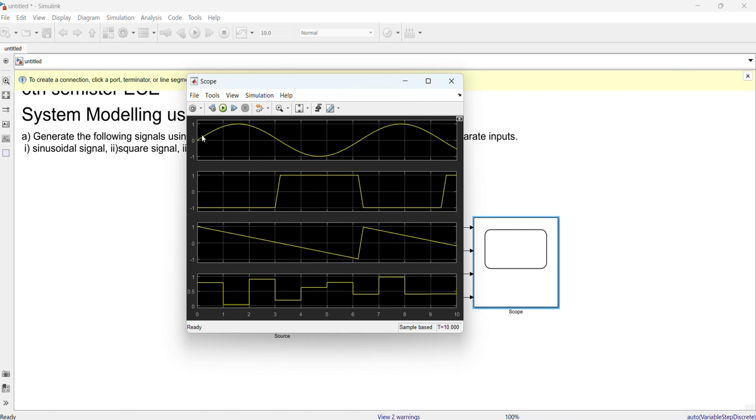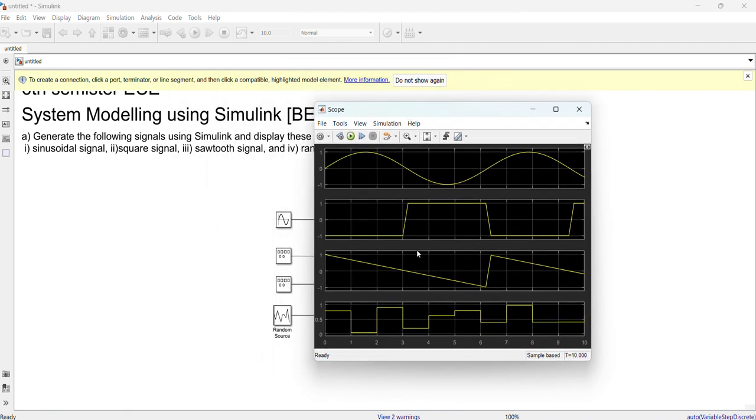Here we are generating the waveforms: a sine wave, this is the square wave, then the sawtooth signal and the random signal.